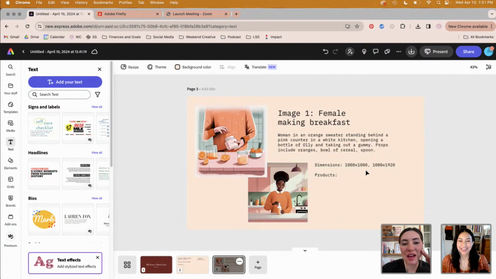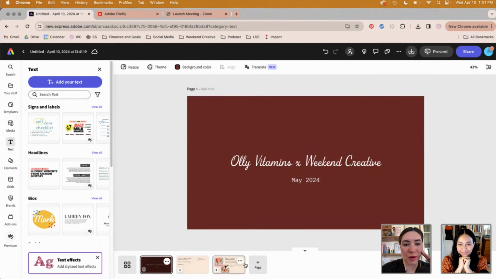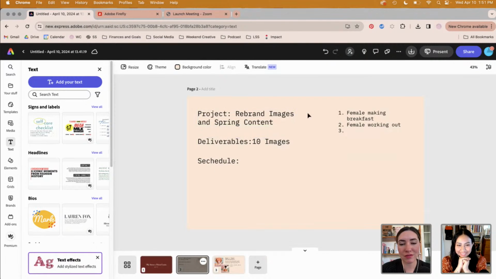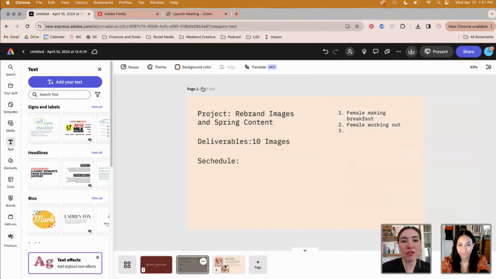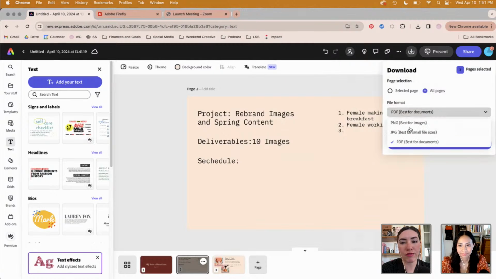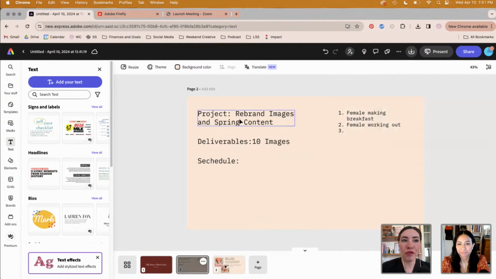So that is how you can make a deck within Express. Obviously, you can go through and customize this exactly how you want. And when you are ready to share it, the cool thing about Express is that you could invite your clients to view this link, and then they could give feedback directly in here, which would be really cool. You can also download it as a PDF or a PNG, but you probably want to choose a PDF and send it to your client that way for review. So that is that.